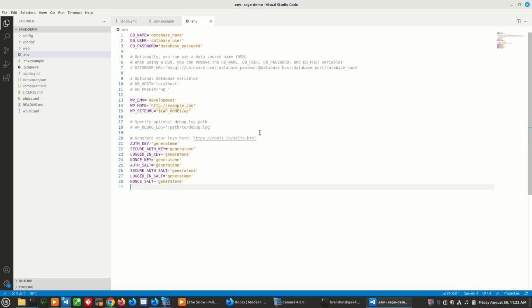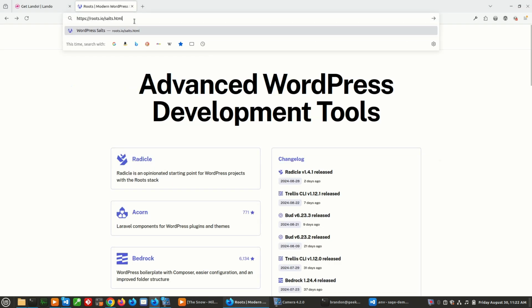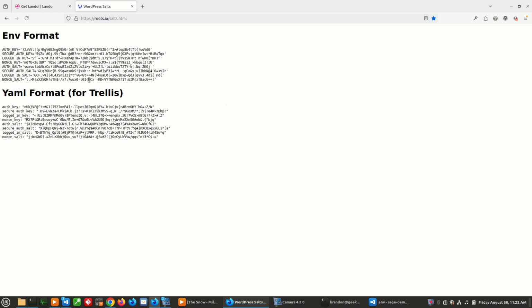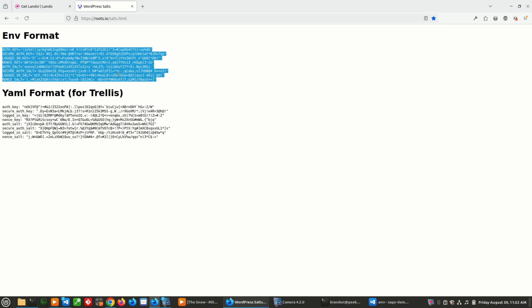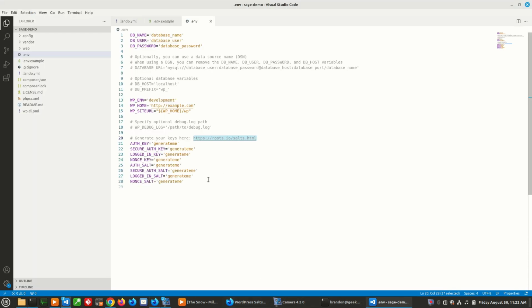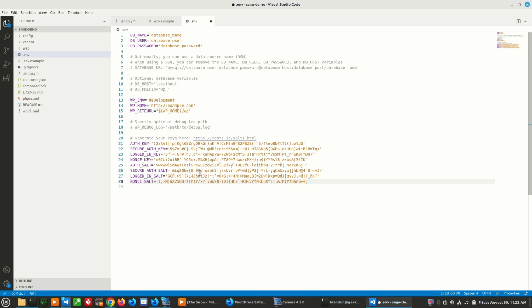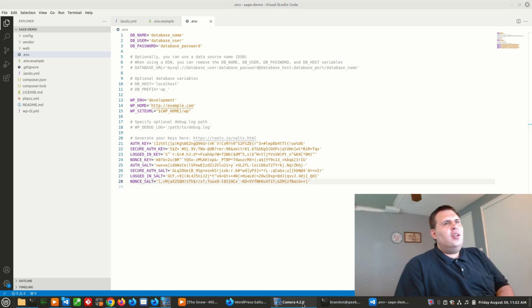The first thing we're going to do is we're going to go to this URL here, and generate our authentication salts. So if we paste that in, you can see that we get two options, one for ENV and one for YAML. We're using an ENV file, so we're just going to copy this data, and then we're going to go ahead and paste it back into our ENV file.